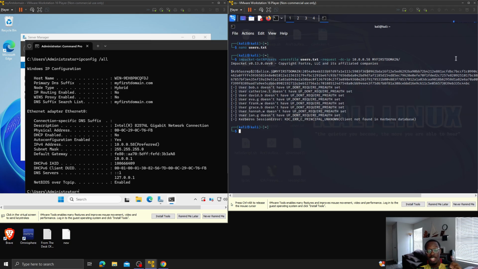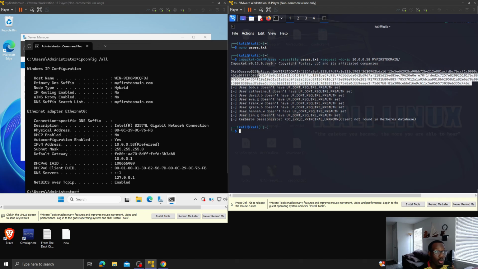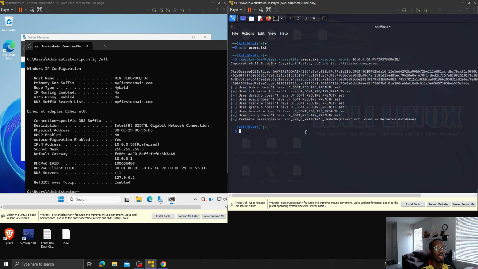However, if there's a single user that has that pre-authentication disabled, you see what we got here for Alice. This is also what you'll see when pre-authentication is actually disabled. And from there we have the hash, and then if we want to, which we are going to, we can go through and try to run this with hashcat, using the rockyou.txt to actually get the actual password from the hash.